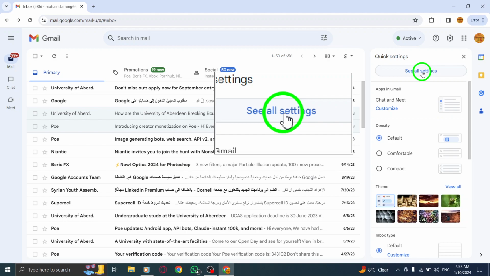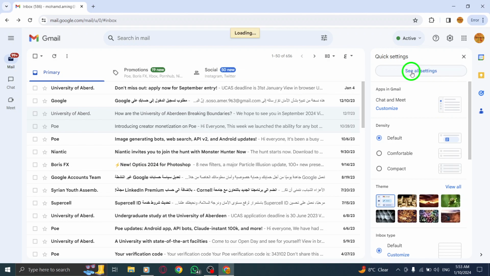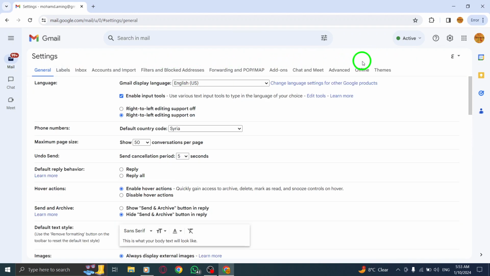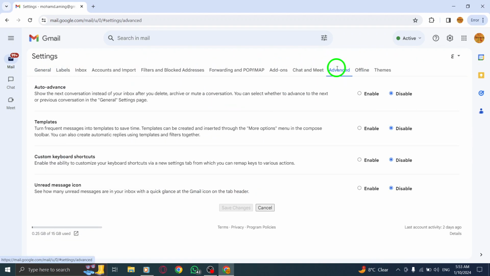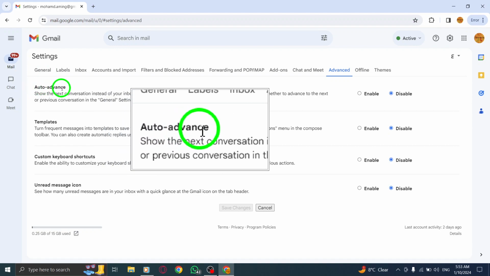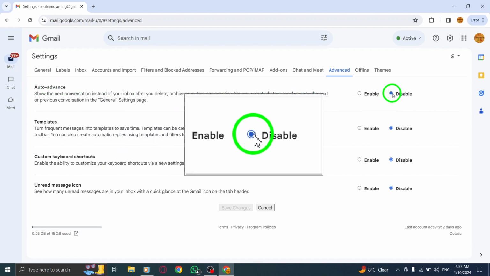Step 4. On the top menu, open the Advanced tab. This will display additional settings options. Step 5. Next to Auto Advance, click on Disable. This will turn off the Auto Advance feature in Gmail.